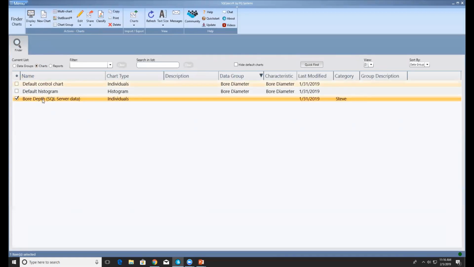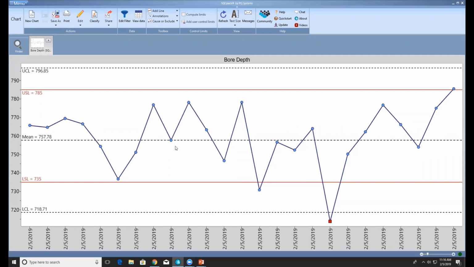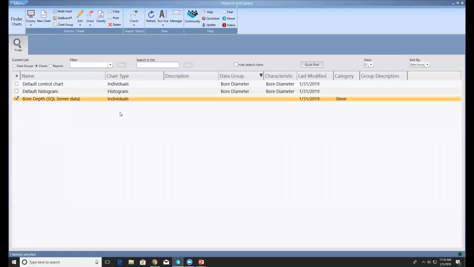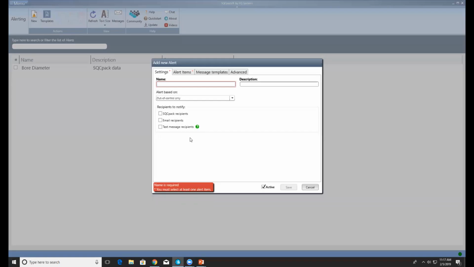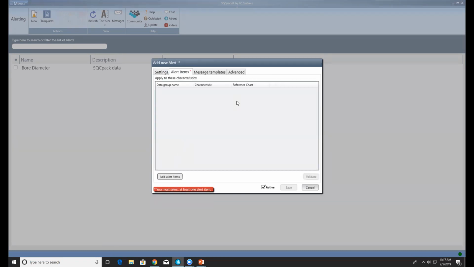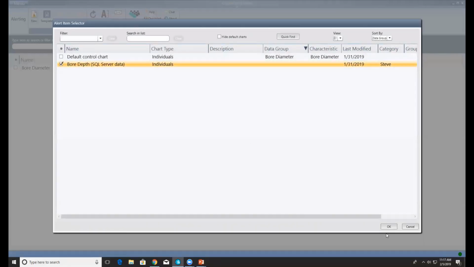Now let's go back to our chart that we started with. This is a chart where the data is flowing into SQL Server. And I want to talk about how we alert on this data, because it's slightly different. So we'll close that and we'll go back to alerting, and we will create one more alert. We're going to call this bore depth because it's a little different characteristic. We're going to notify also on out of spec like we did before. And we'll just use SQCpack recipients again because that's the easiest thing to do. And I will add that chart as an alert item, bore depth.